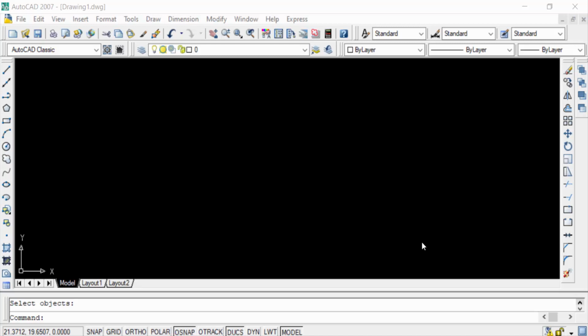This is an AutoCAD tutorial, and in this tutorial you will learn how to use the block command in AutoCAD drawings. So let's get started. I open AutoCAD, and now you need to know what a block is in AutoCAD.